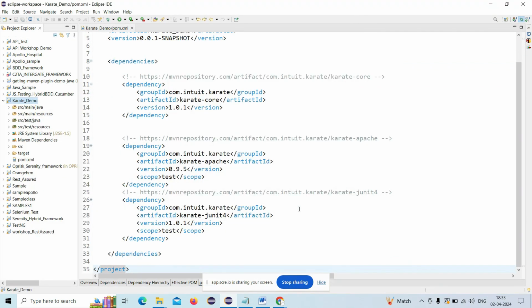Now, what is the thing in Karate? In other normal frameworks, we create step definitions. Here, there is no need to create a step definition. In the feature file itself, when adding the keywords Given, When, Then and some other keywords, it has the step definitions built in. That is the one beauty here. It minimizes the time and the work of an automation tester.